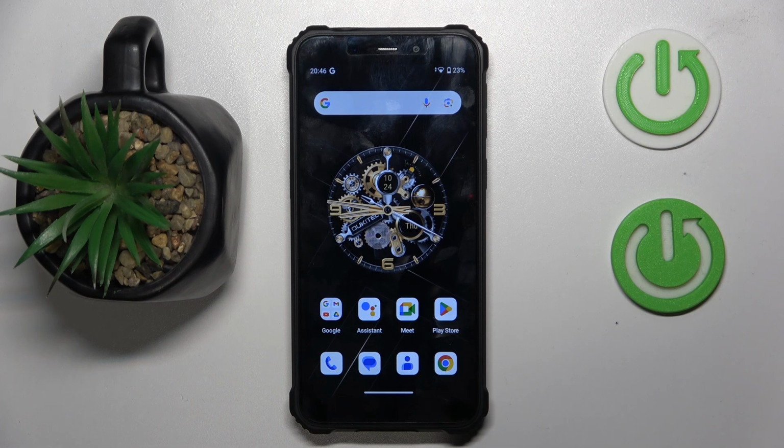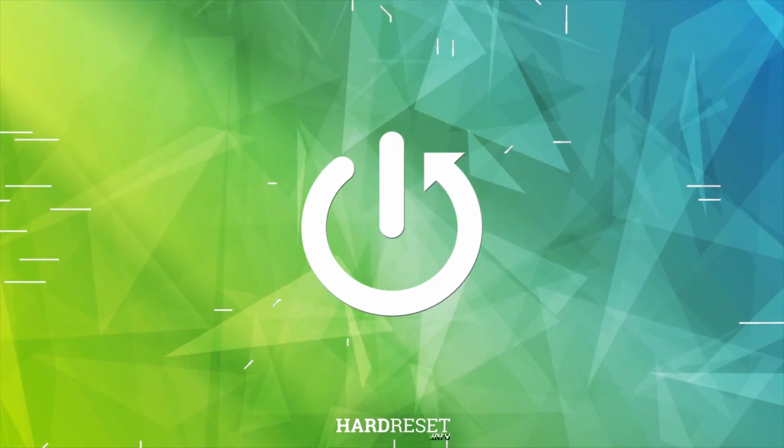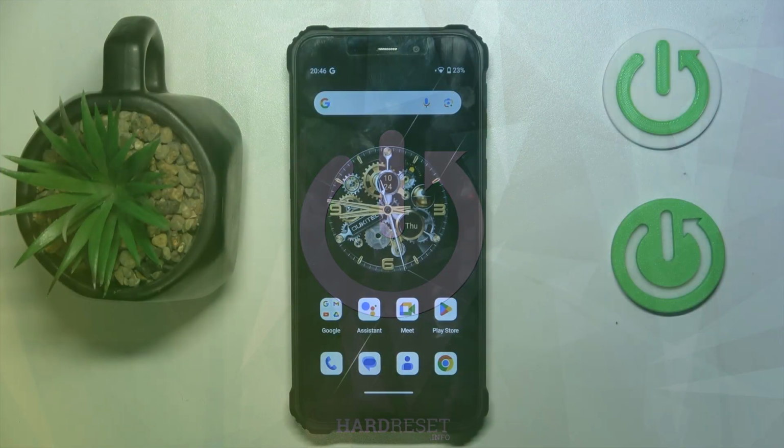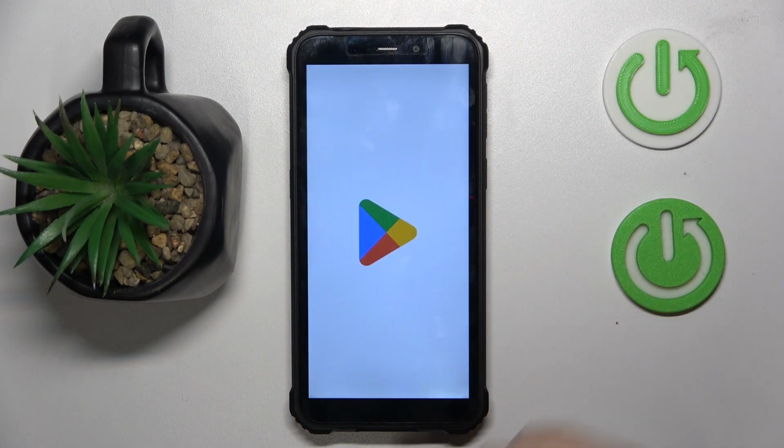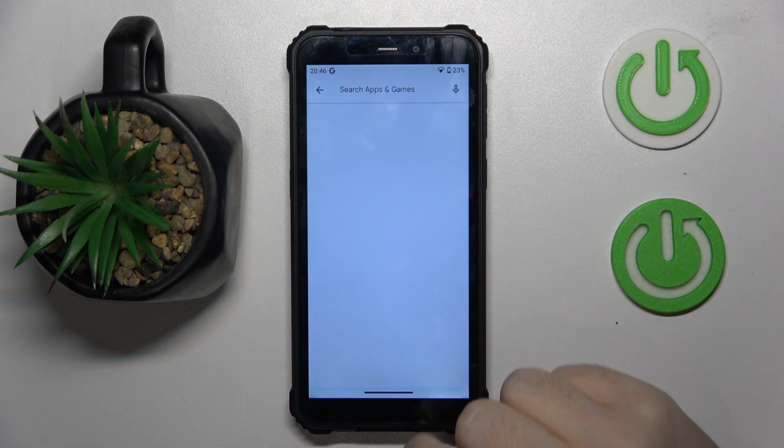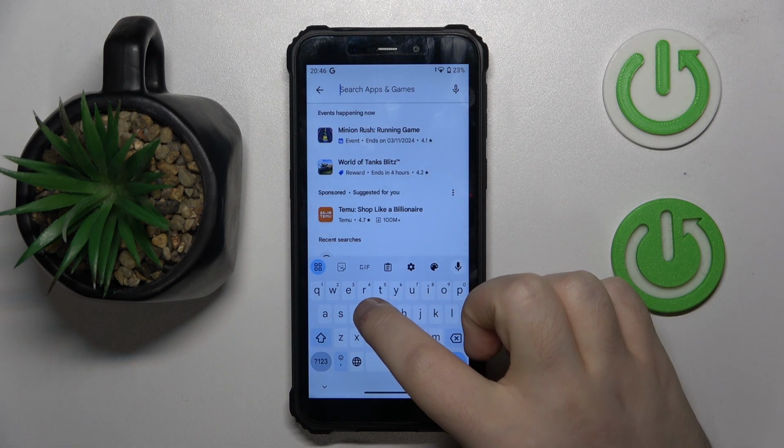Hello! In this video I will show you how to install Firefox browser on OUKITEL G2. So you have to start by opening your Google Play Store, then click on search bar and type in Firefox.